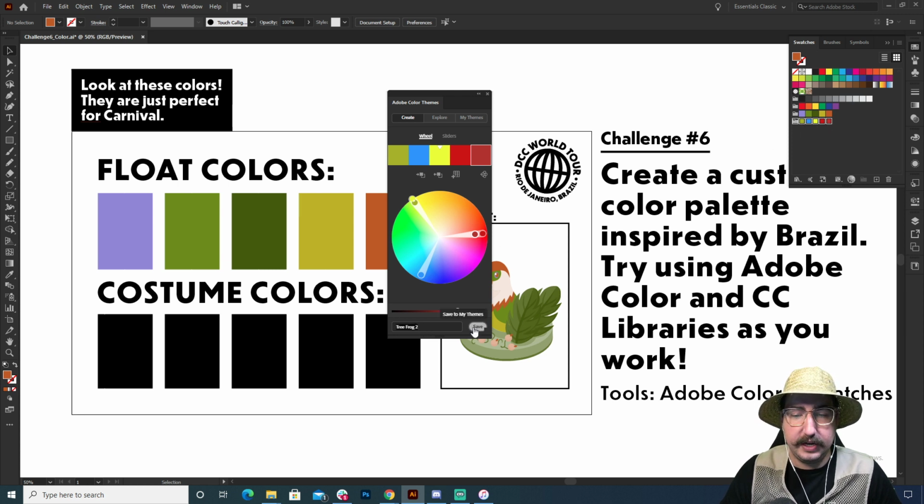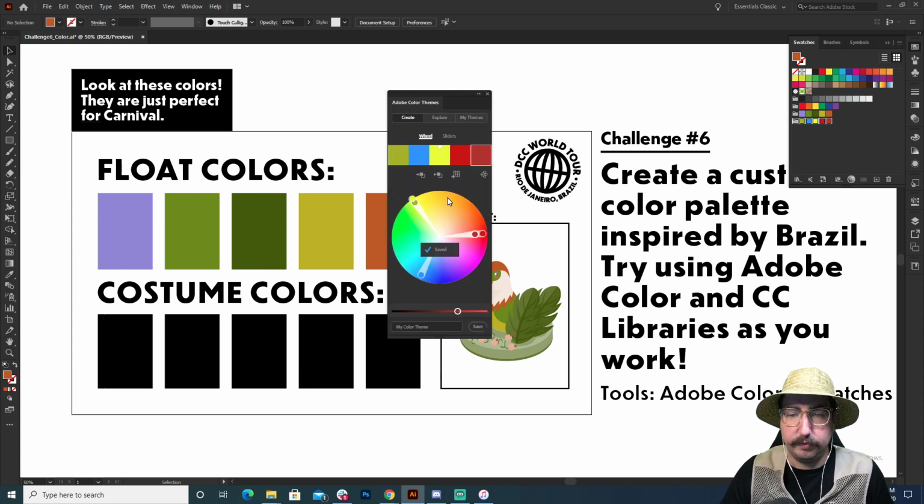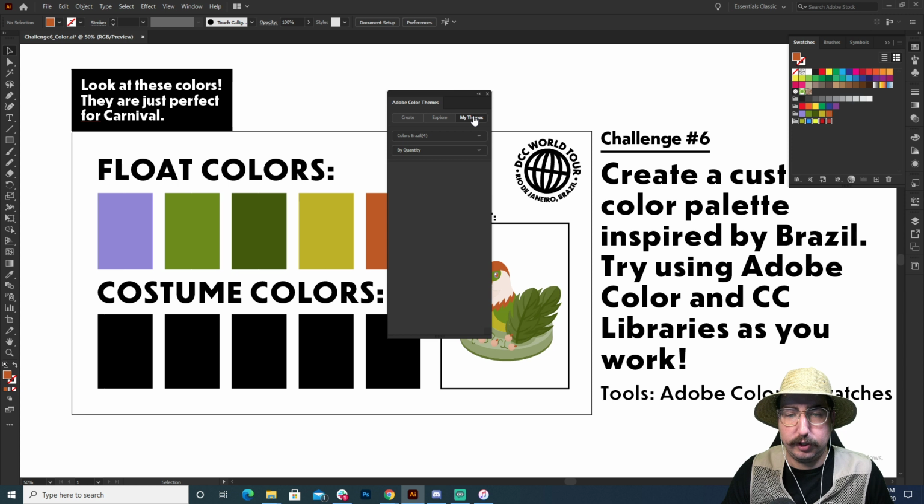And down here, once we've named it, we can hit save, and it's going to save it to my color themes. We're going to save it to the colors Brazil that we've been using. And now across all of my Adobe programs, if I go to my themes, we'll see it show up in just a second here.